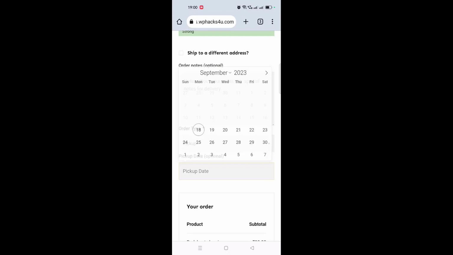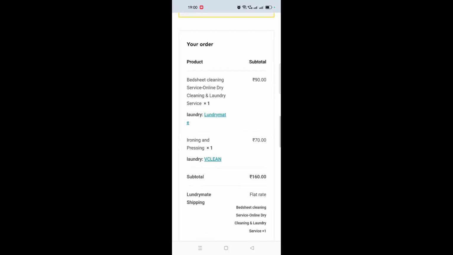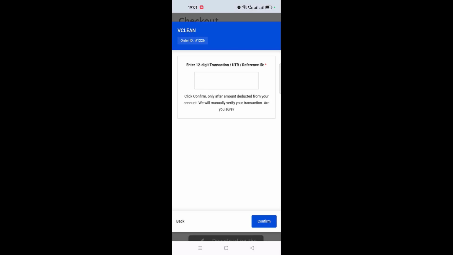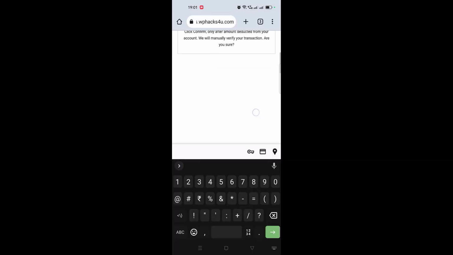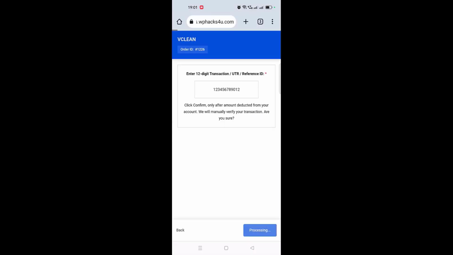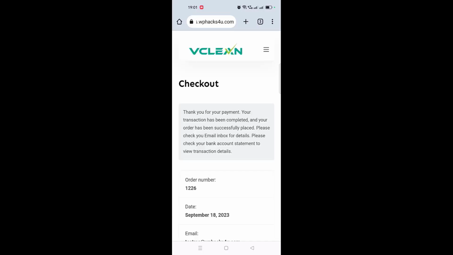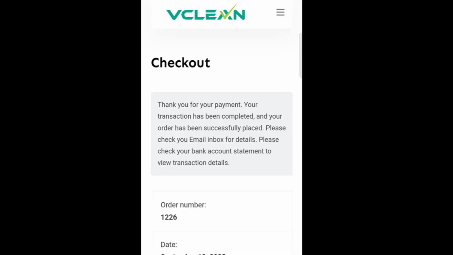So they can select the checkout process, and all these things they can see here, and the customer can check out on the mobile phone. Once they add the transaction ID, they can complete the checkout. All these things we made with free resources.